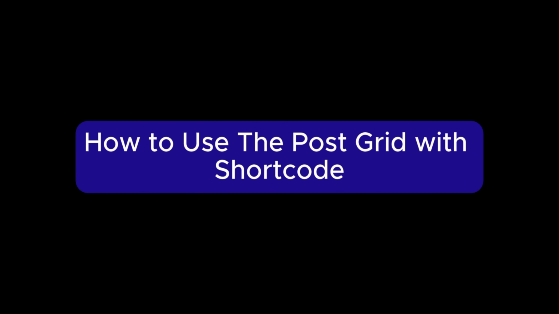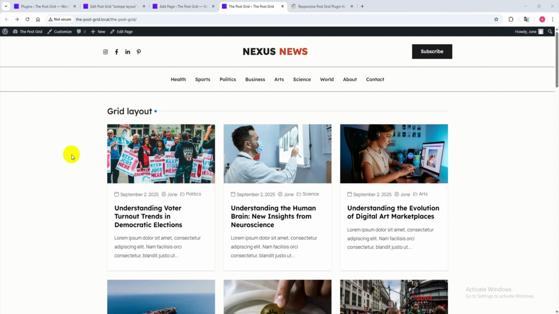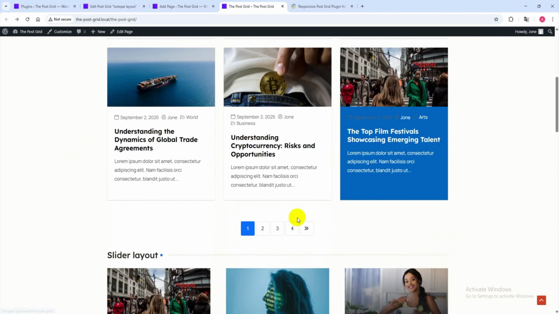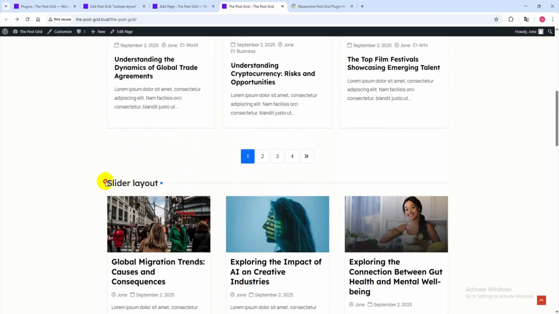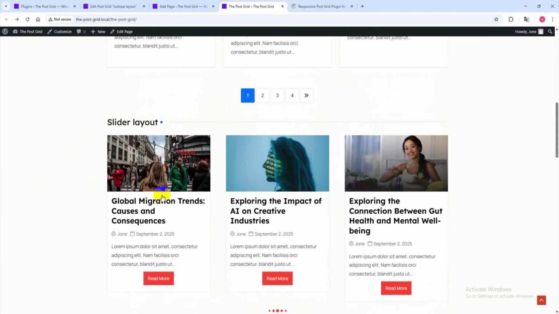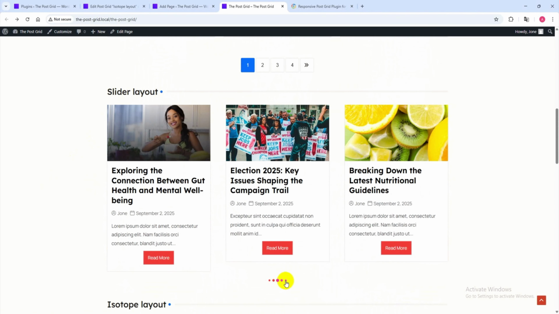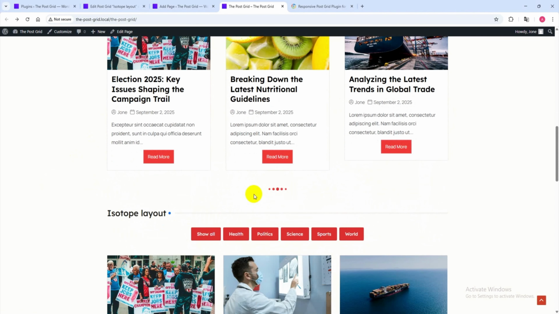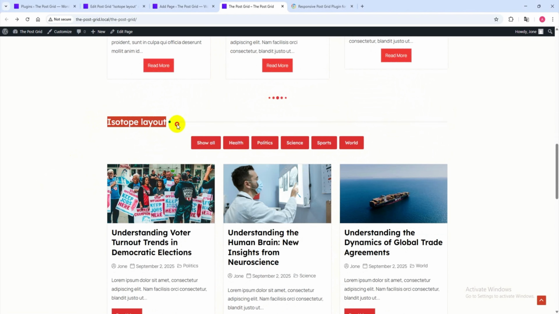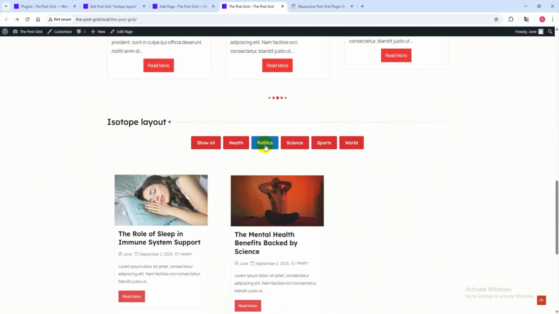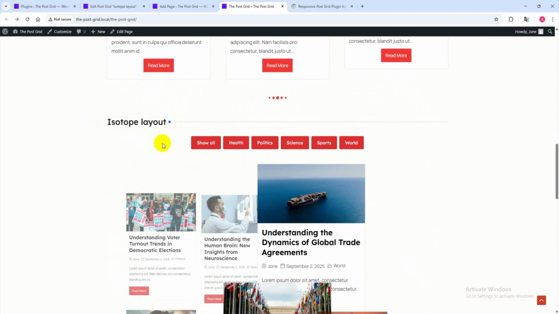Today we are going to discuss and learn about the third and final part of the PostGrid plugin series, which is how to use the PostGrid with Shortcode. In our first and second parts, we covered the PostGrid plugin with the Elementor add-on and the Gutenberg blocks. If you missed those, you can check them out there. Anyway, let's dive into today's topic and see how to work with Shortcode.